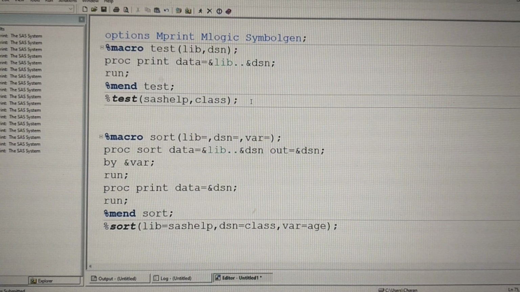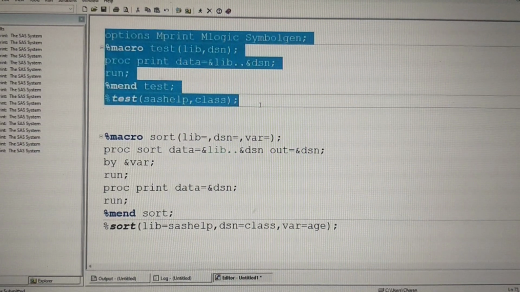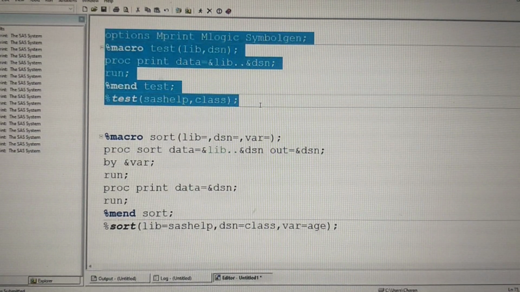So we can see that information in the log window. In this scenario, we can see it only 2 times. Why 2 times? Because inside my macro, I use the ampersand symbol only 2 times. Hence, we can see it only 2 times. For each and every ampersand symbol, we can see one symbolgen message.